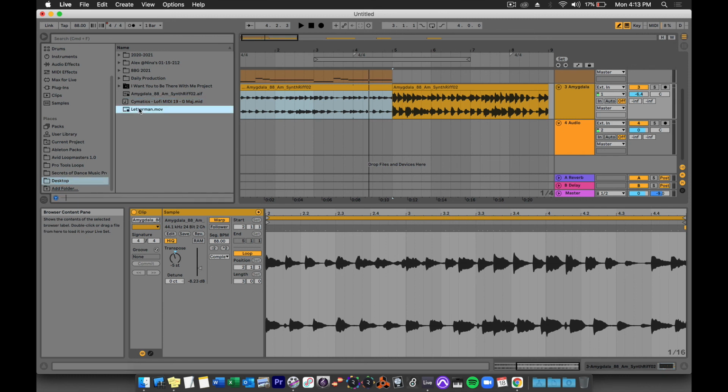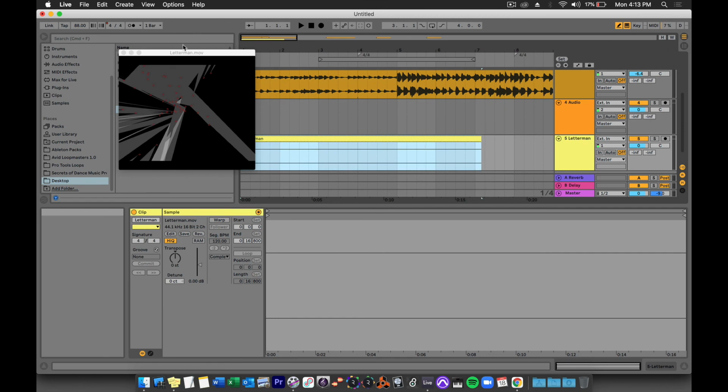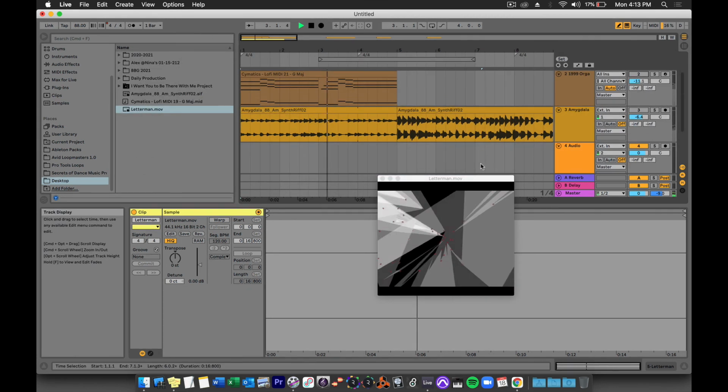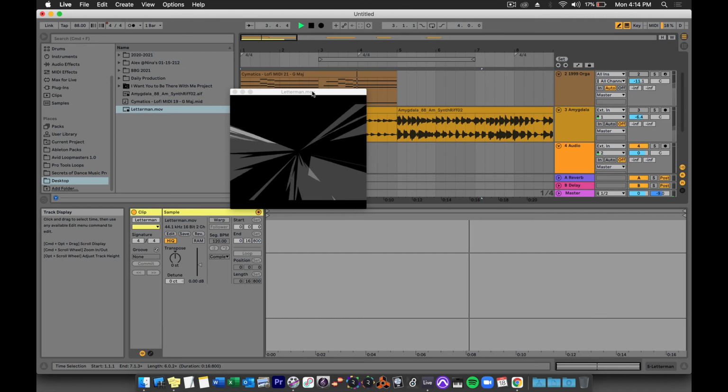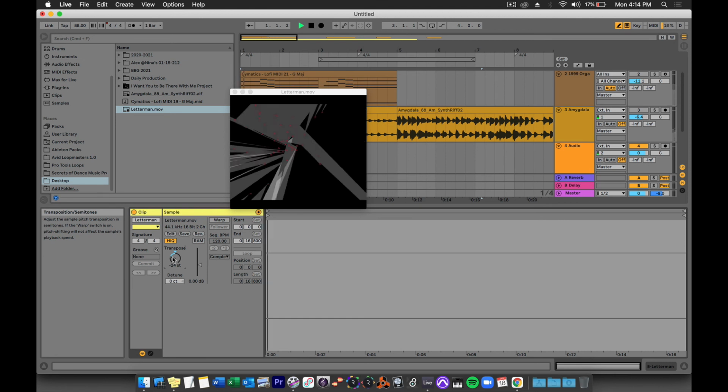So I'm going to take this Letterman movie and I'm going to drag it here where it says drop files and devices here. And it automatically makes a video track. And a video window pops up. And you can see it moving there. Interestingly, I can use the transpose button to slow that movie down or speed it up.